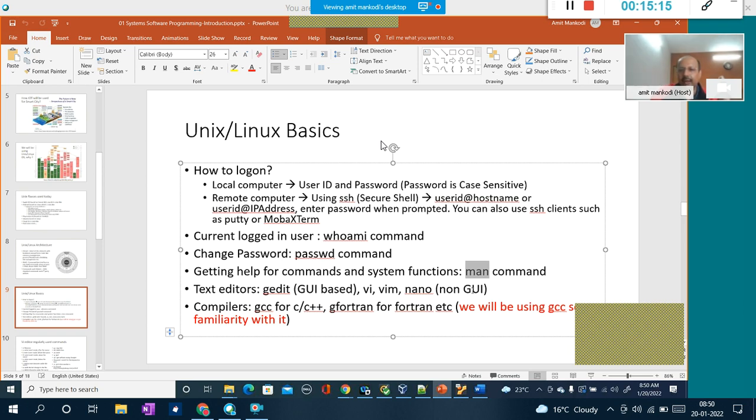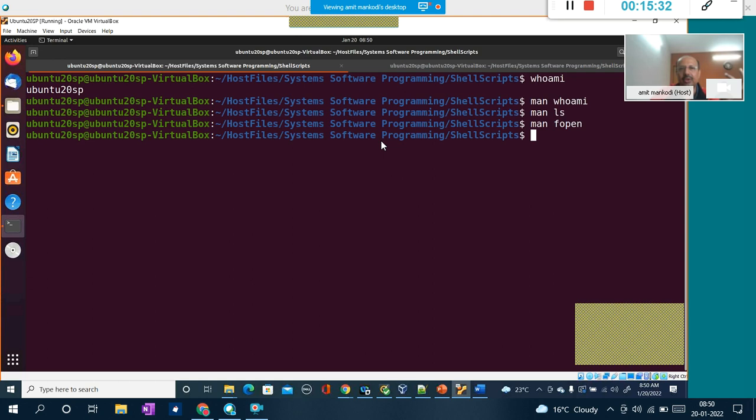There are various editors. There are some non-GUI editors. If you want to try them out, you can. But I generally tend to use the GUI-based editor because we have it at our disposal. So we will be using gedit as an editor.